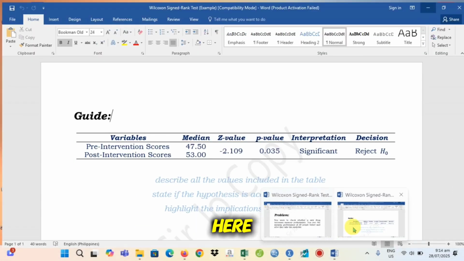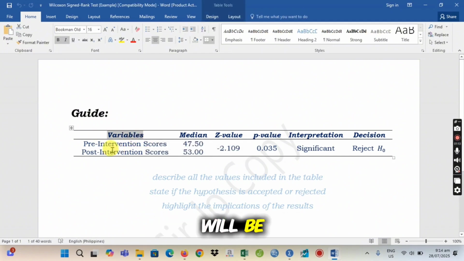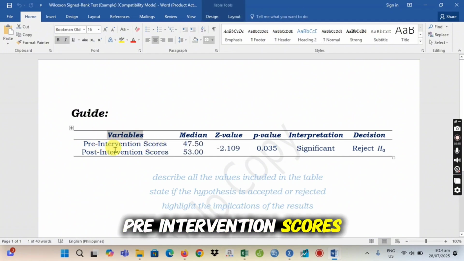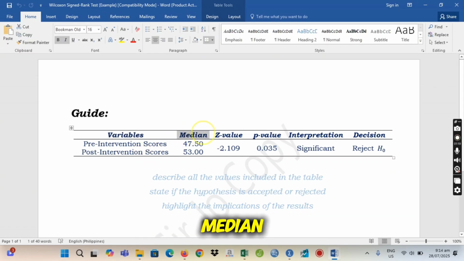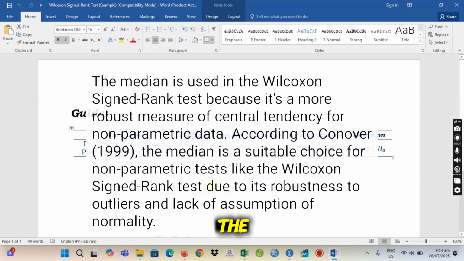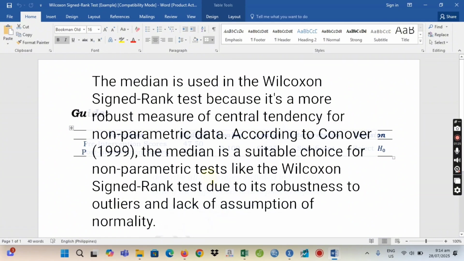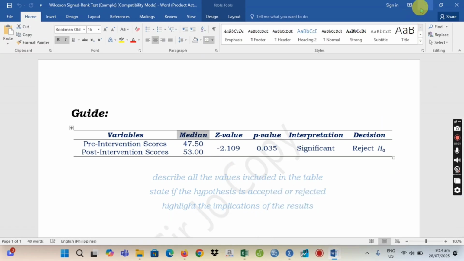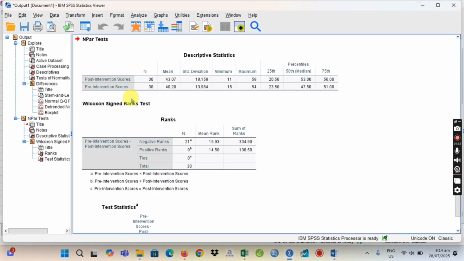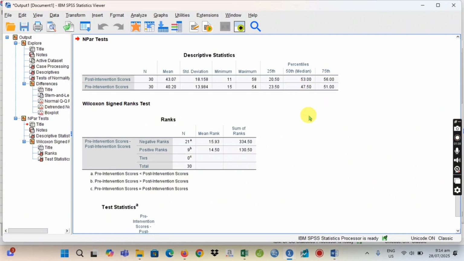So I prepared here an APA style. So our variables will be the same thing, pre-intervention scores and post-intervention scores. We will use median because if the data is not normal, the suggested measure of central tendency to be used is median. So 47.50 and 53.00. So let's see. Okay, 53.00 and 47.50, that's correct.